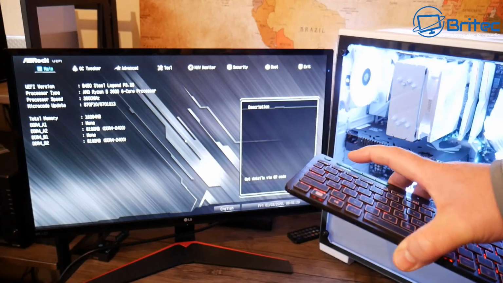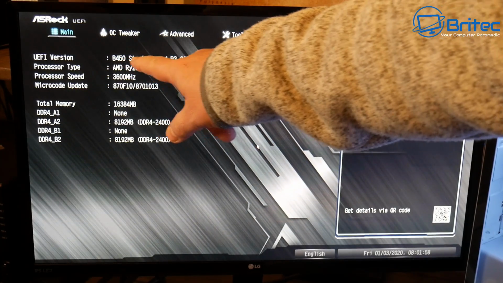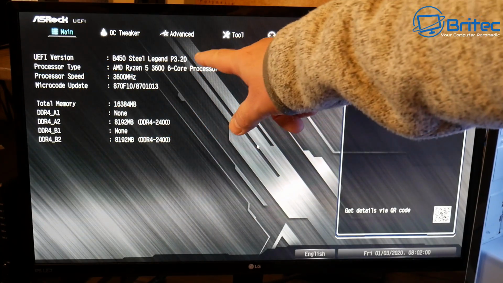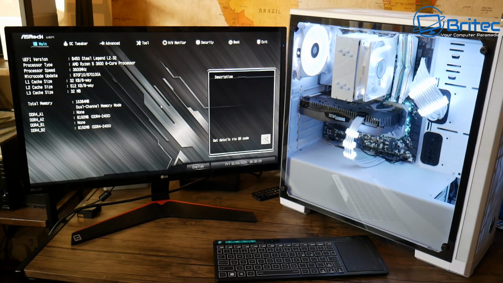So let's go back into our BIOS here, and you can see UEFI version B450 Steel Legend P3.20, and that is the latest version. Now that was on an older version, which I'll show you in a second. You can see here it's the B450 Steel Legend L2.32. Anyway, that's basically about it. That's how you can resolve that problem.